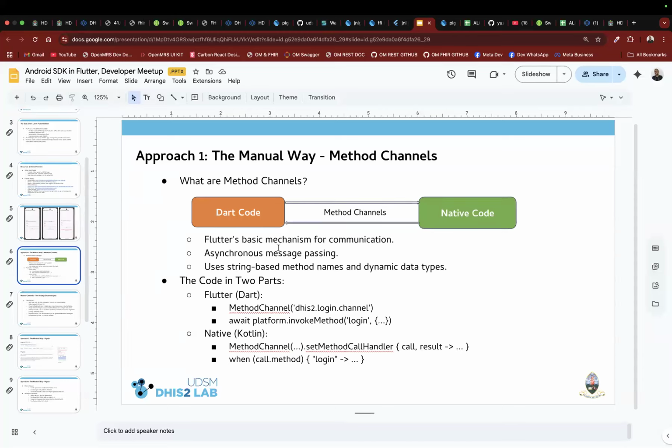So the first approach is by using method channels. Basically, method channels act like a bridge between Dart code and native code. You have a mechanism where you call a certain function in native code, and the native code receives that call, does the computation, and then after getting results, sends those results back to Dart code via method channels. It's a Flutter-based mechanism for communication. It supports asynchronous message passing, and it uses string-based method names and dynamic data types.